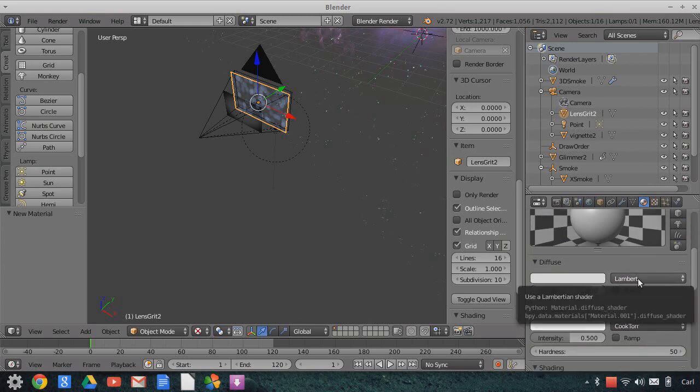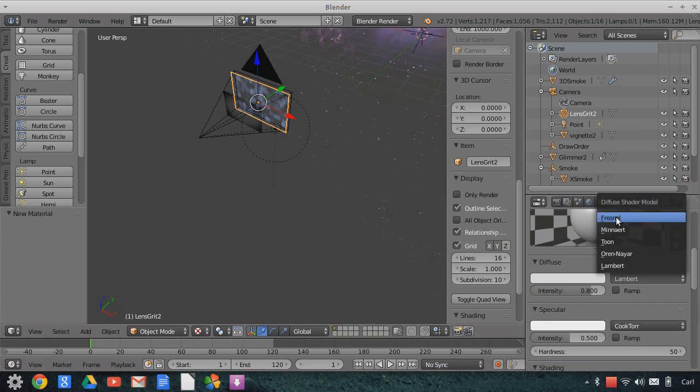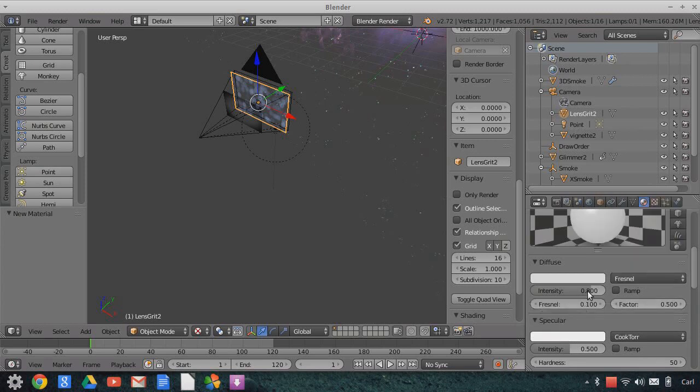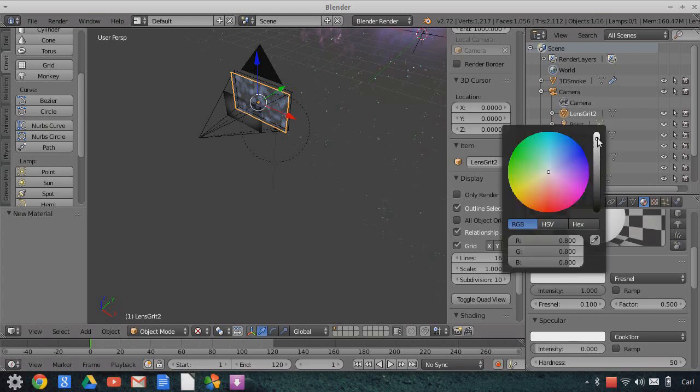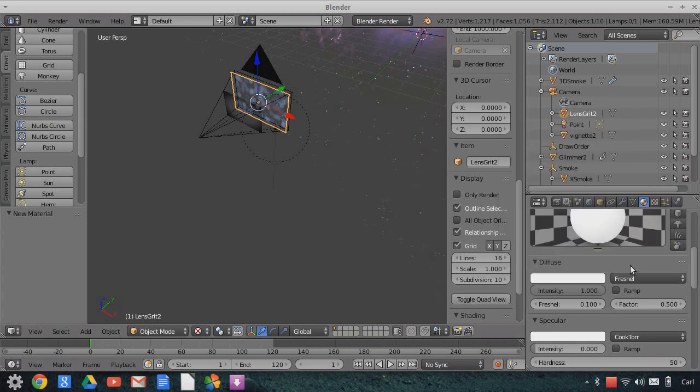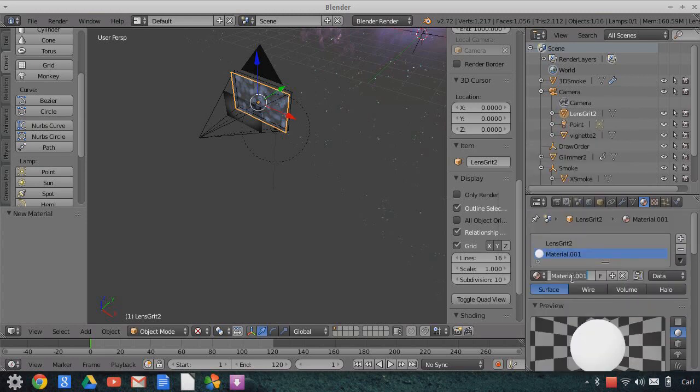And in this new material, I'm going to change the shader from Lambert to Fresnel. I'm going to put the intensity all the way up to the top. I'm going to turn off the specularity, and I'm going to make it absolute white. Okay, and I'm going to name this material. You'll see what we're doing with this in a second. I'm going to call this light mask.